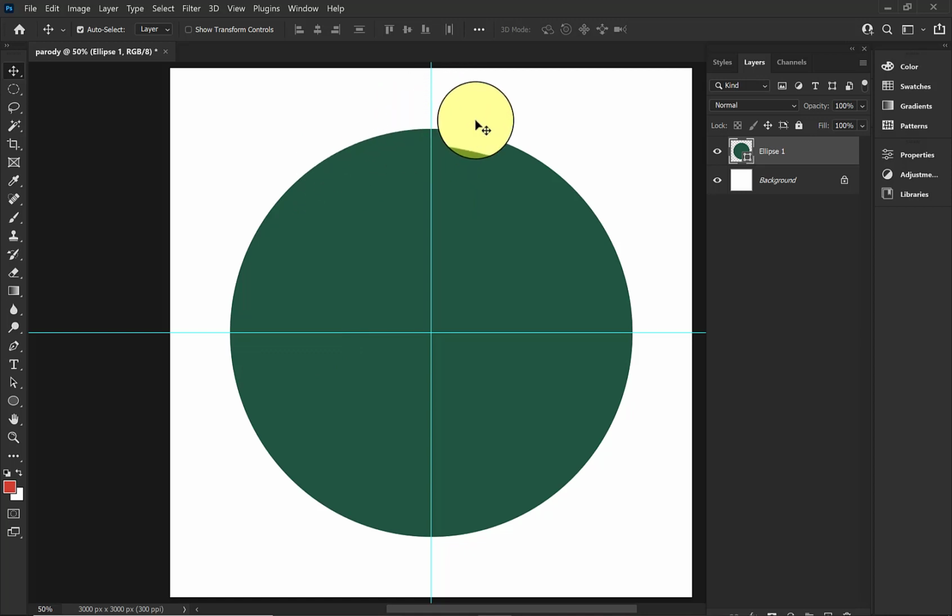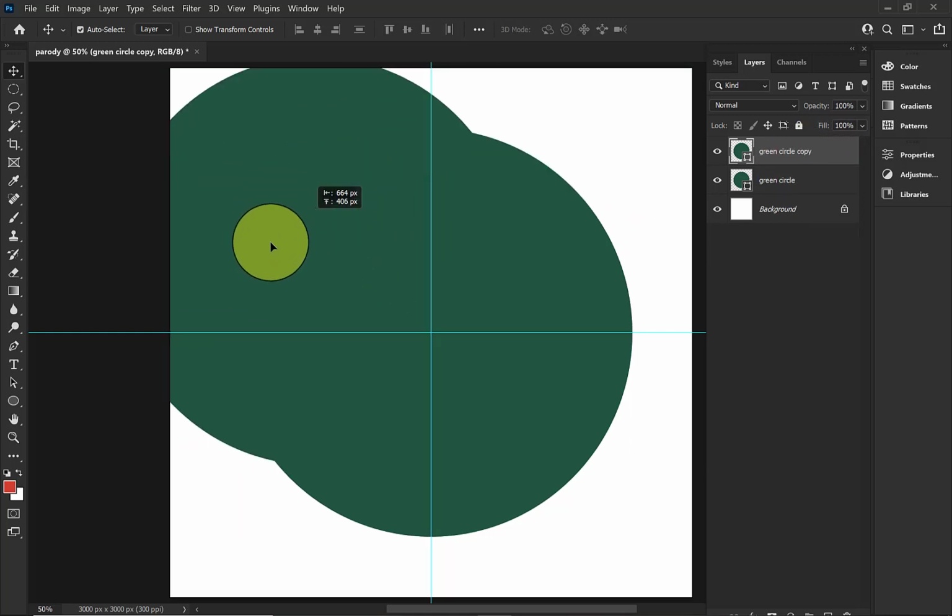Okay, having done that, I will now make a duplicate of this ellipse. And in fact, I'm just going to call it green circle in the layers panel, just so that it makes it easier for me to identify what layer it is. And I'm going to make a duplicate of this layer by hitting Ctrl J on my keyboard, and you'll see that it's a duplicate of that same exact circle.